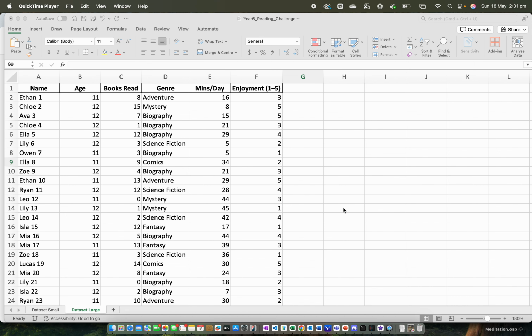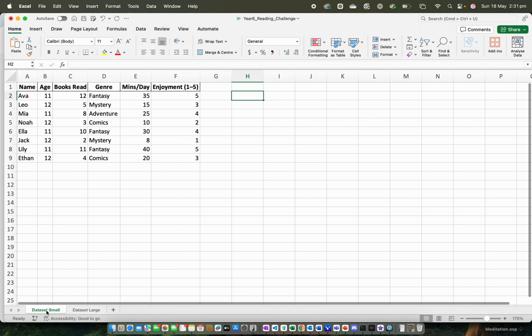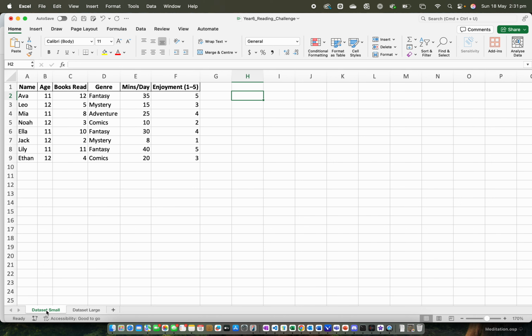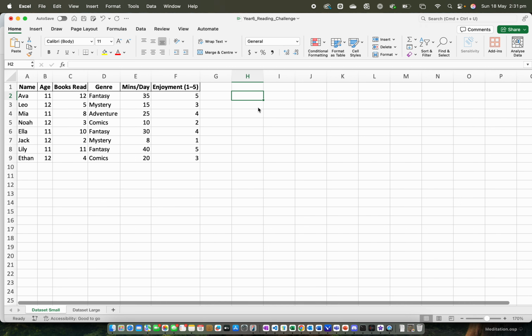I want to know, starting on my smaller data set, how many people have read adventure books, or how many people have read fantasy books. So let's start with fantasy books. This one is a slightly more advanced function because it's going to take two separate bits of information. It's going to get the range and something else. So we call them two arguments or two parameters.